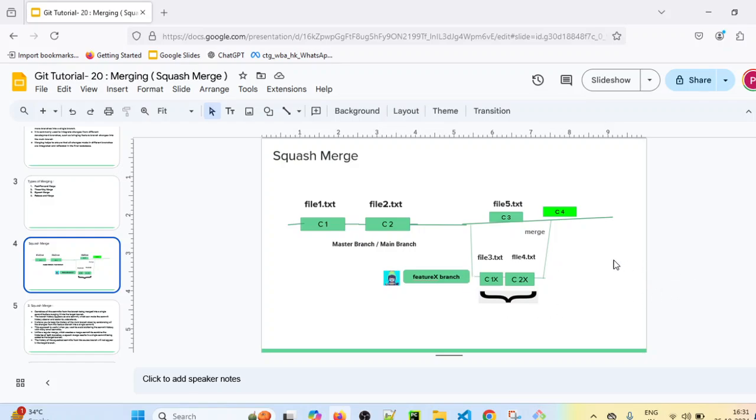All those 10 commits will be combined into one single commit here. And it will not represent the history of feature X branch. So all these 10 commits which are present in feature X branch, those will not be reflected in this single commit. So all these commits will be squashed into one single commit. So only 4 commits will be there in this example.